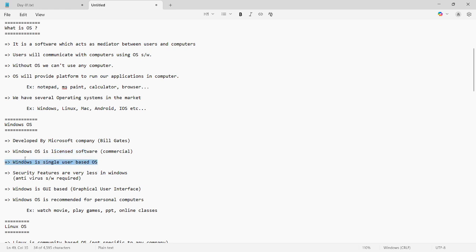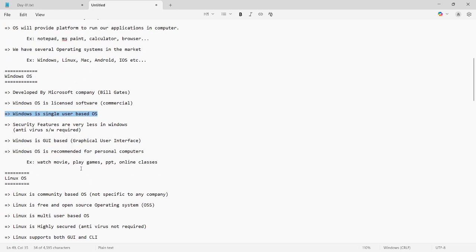But see, Windows is a single-user based operating system. Suppose I have installed Windows, can I use the same Windows operating system on another computer? No, we cannot use it. That's why Windows is a single-user based operating system. After that, security features are very few in Windows. Suppose we purchase a computer, at that time we have to install antivirus software. That's why security features are very few in Windows.